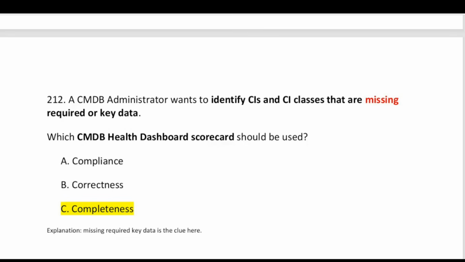Question is, a CMDB administrator wants to identify CIs and CI classes that are missing required or key data. Which CMDB health dashboard scorecard should be used? Option A. Compliance. Option B. Correctness. Option C. Completeness. Correct answer is option C.